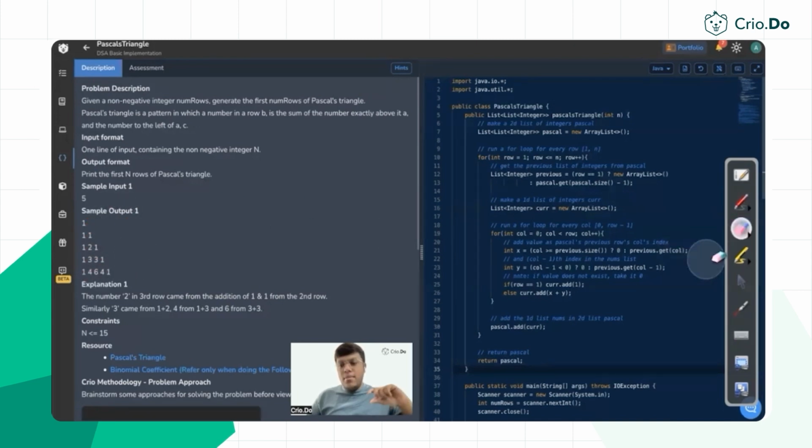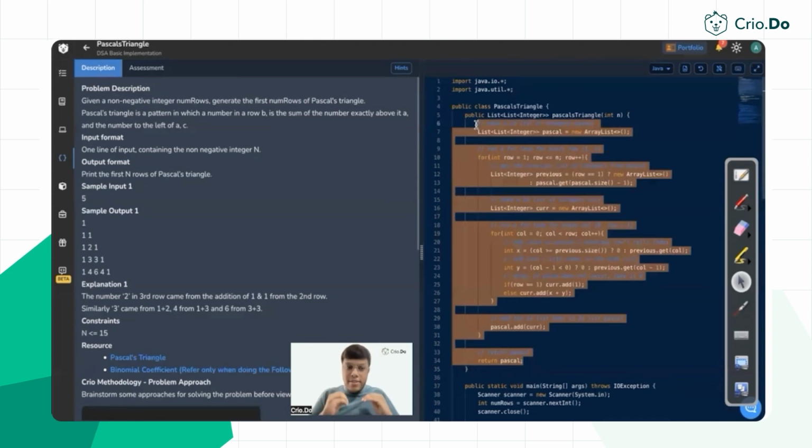Every term will be a binomial coefficient term with some n, some r, nCr. So you can try it using the formula, but this was using a simple logic where every row can be constructed using the previous row. And with that, we are done with the problem Pascal triangle.